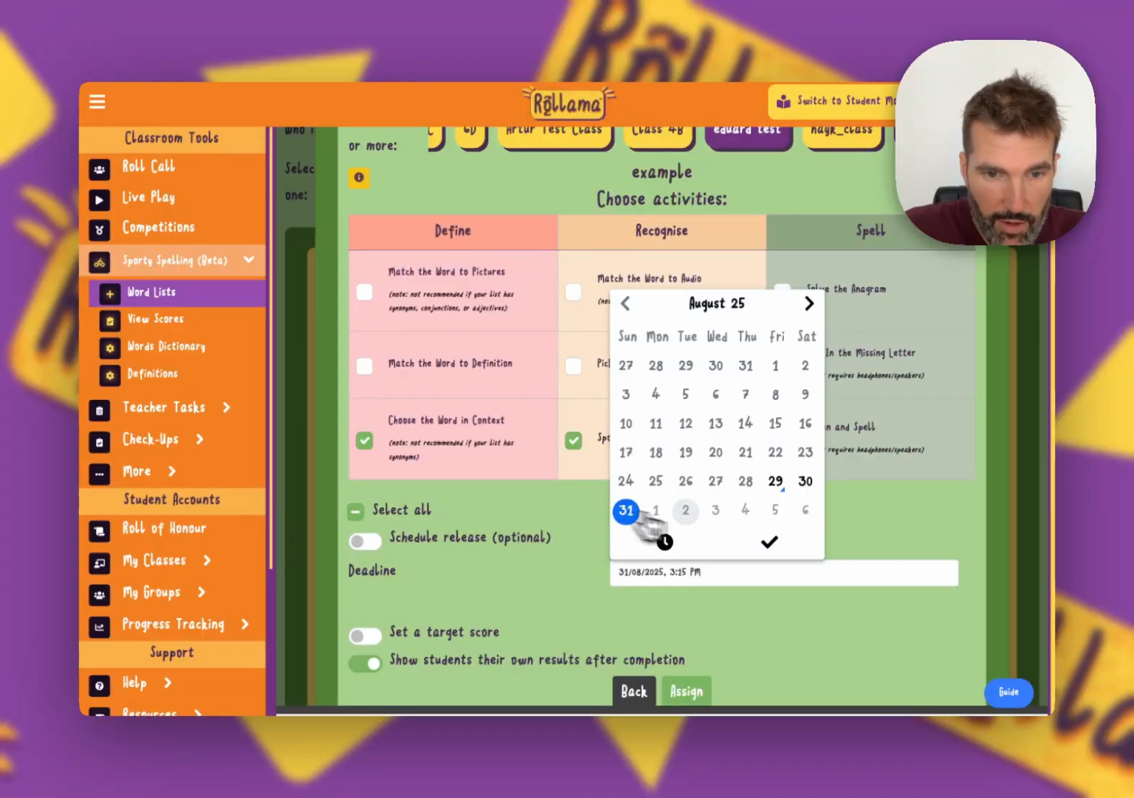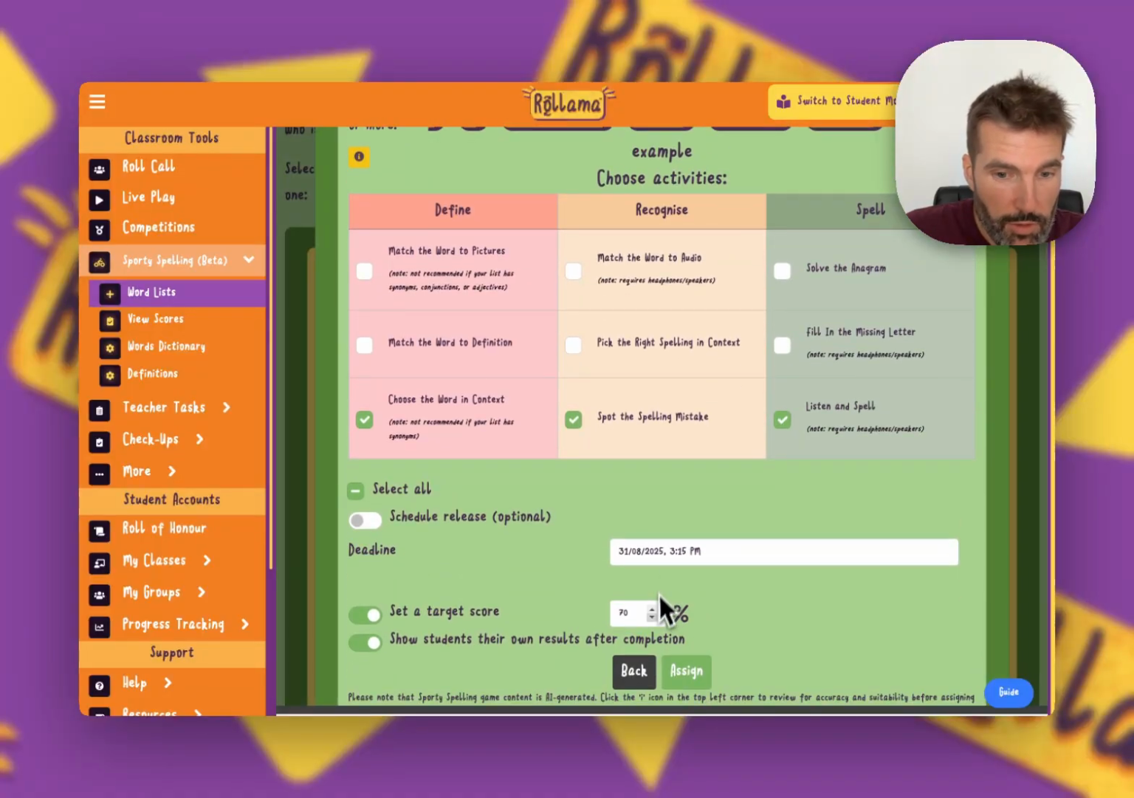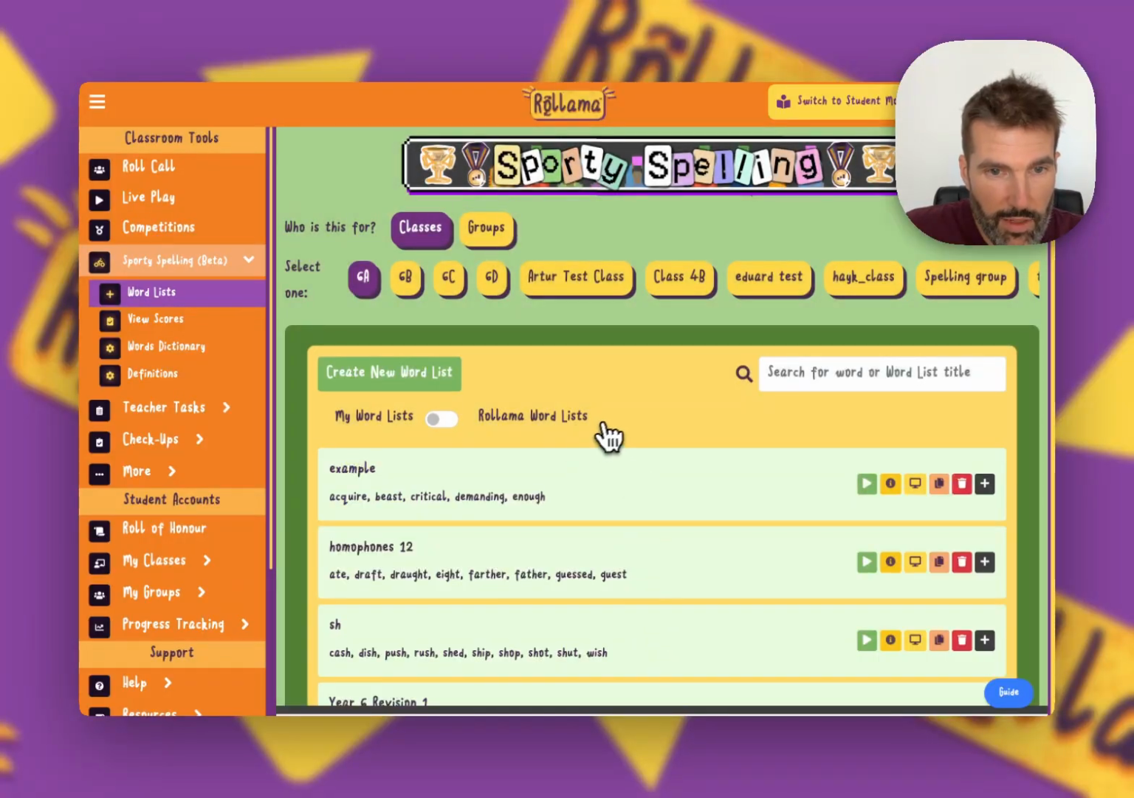Select the class that you want to assign it to, and you need to choose the deadline. You can set a target score if you wish. This is optional, but if you've got a target score in mind, a percentage of correct answers that you want to see, you can enter it here, and that's all there is to it. You click assign, and automatically that is then assigned to whichever class you highlighted.